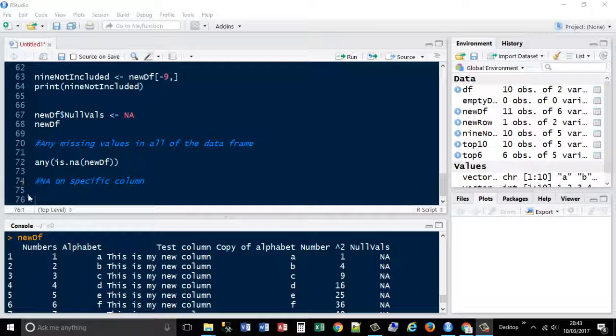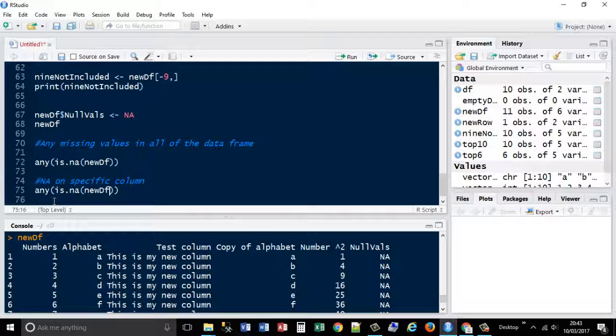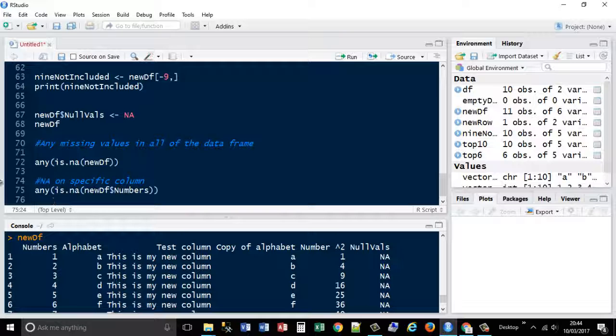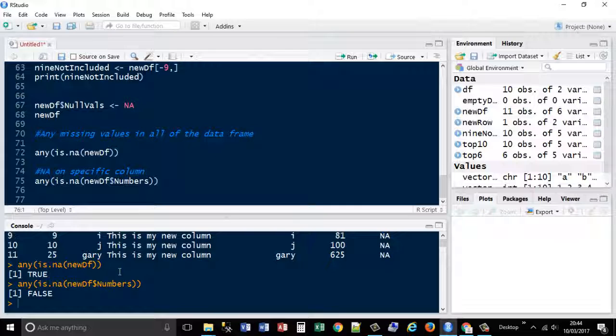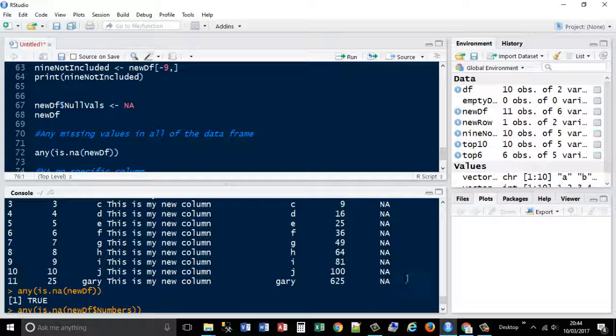If I wanted to test a specific column, I can go any, same notation, is.na, new data frame. This time I'm going to use the dollar symbol to select my columns, and this time I'm going to use numbers. This should return FALSE because they're all populated. Yeah, because we know that the numbers field has got values in it. That's NA, that isn't. That's got values in.